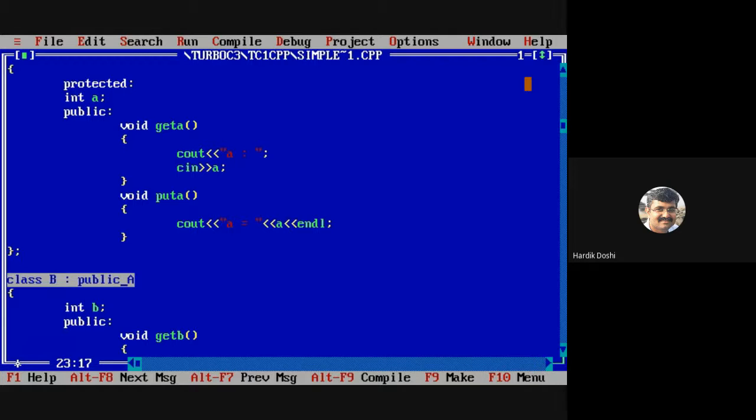It goes by default to which section? Protected. What about get A? What is that section specified? Public. Where it should go? Public. Security remains the same. Did you get this point now? All of you? This is the real point to be taken care of.